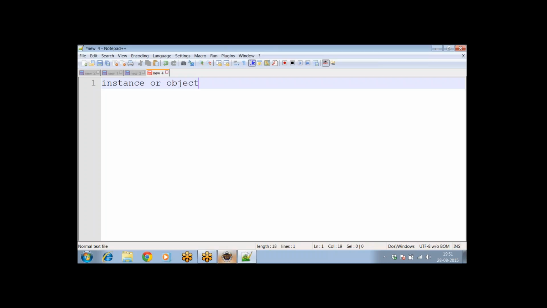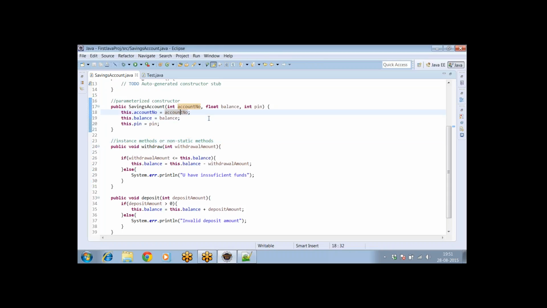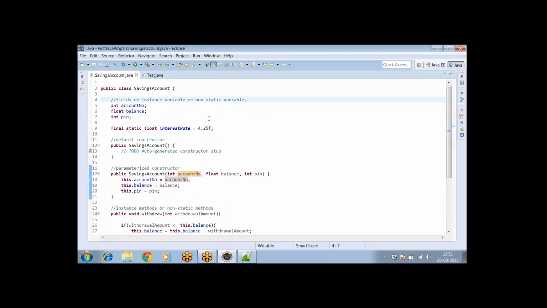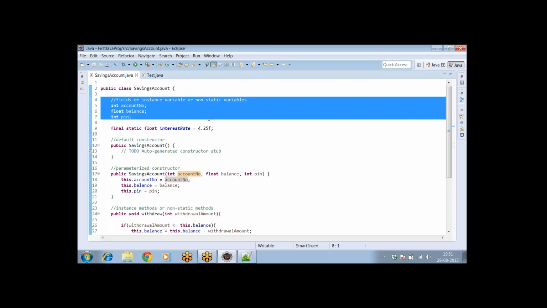So earlier we saw non-static variables or instance variables. Why are we calling them instance variables? Because they will be part of an object. The memory for those instance variables will always be allocated as part of that object.